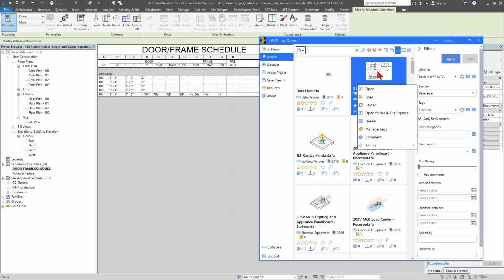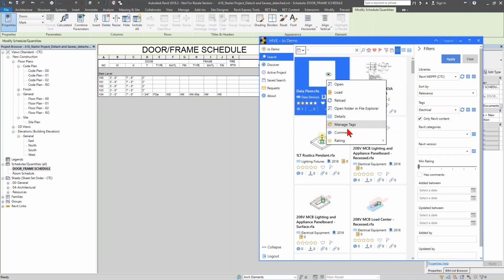So I can actually add to the tagging, add to the intelligent searching capabilities of these different bits of content here. I can also comment back to the BIM management team, and I can also give this content a rating. So in my Revit library, personal preference, I like to give people the ability to update the tags and help improve upon the health of the actual libraries.